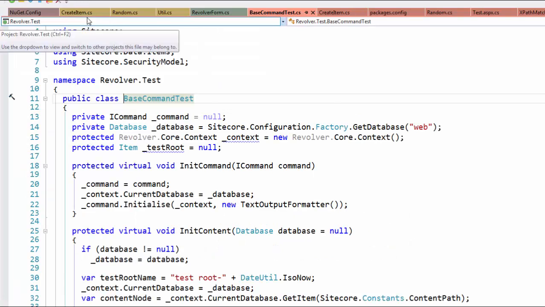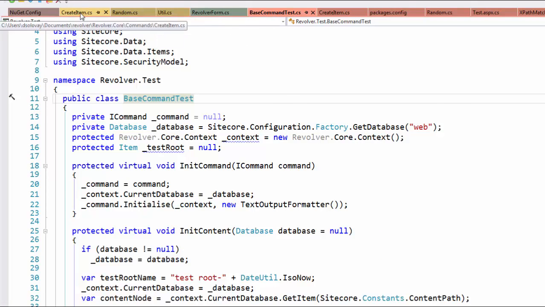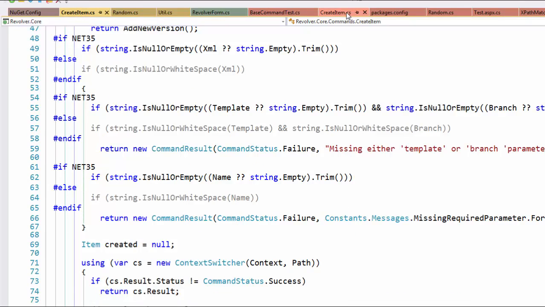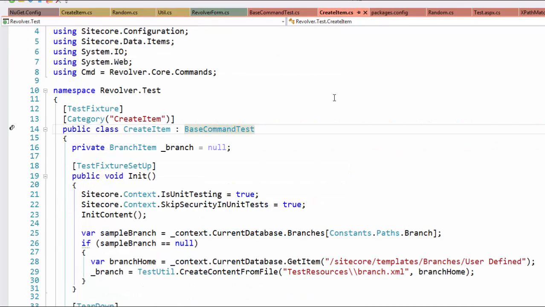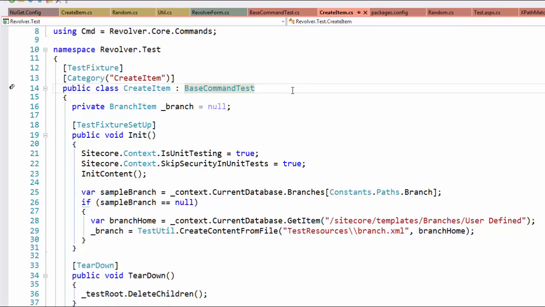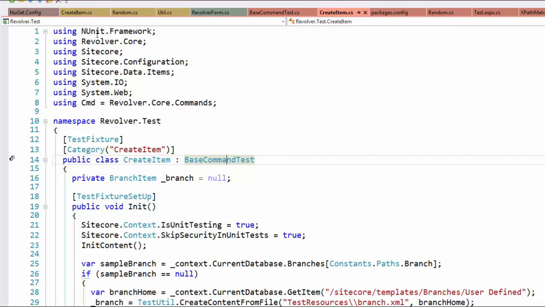And if we go to create item, just a second, is this the one I'm looking for? No, it's this. Okay, create an item. Here we have the test that was actually run. And we can see that it is using the NUnit framework.